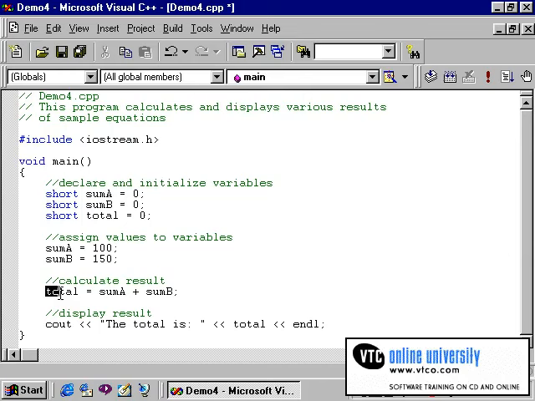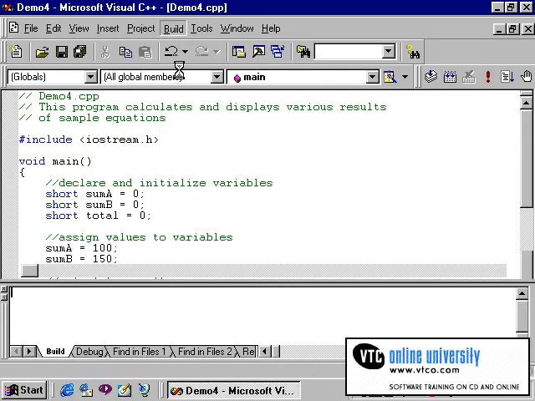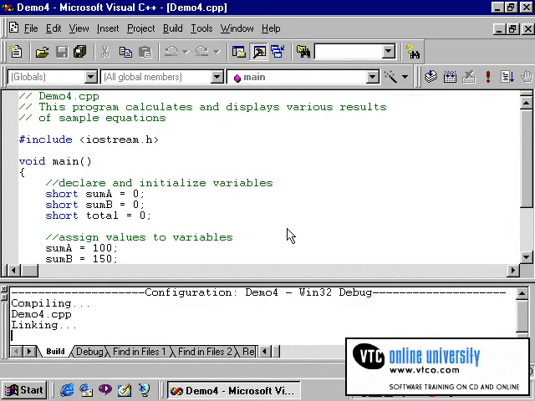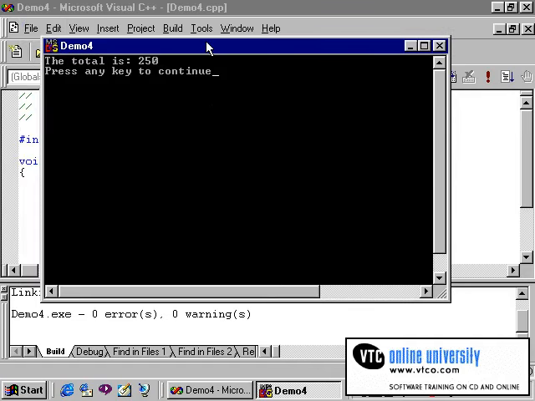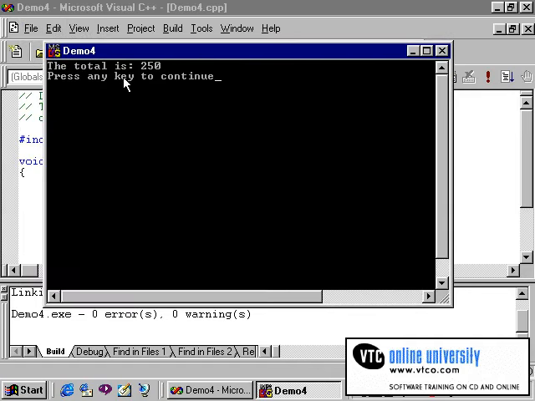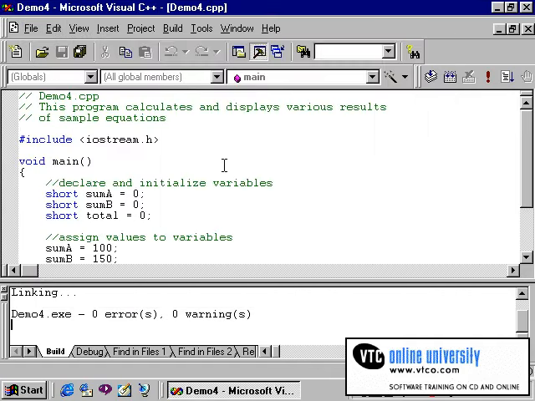The assignment statement will simply add sumA plus sumB and store the answer into the variable total. You'll notice that each of these variables are declared as short. Compiling the program will yield a clean compile, and then to run the program is simply as you might expect. It will display the total is 250, which of course is simply the addition of 100 plus 150.